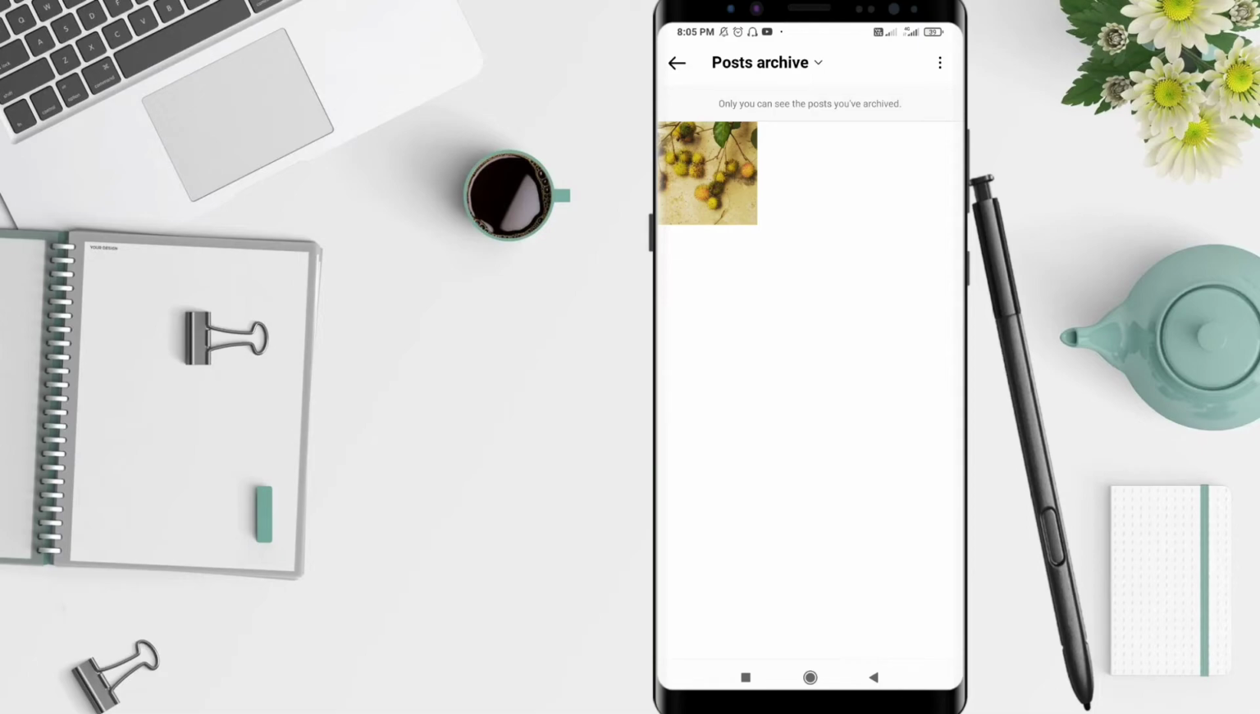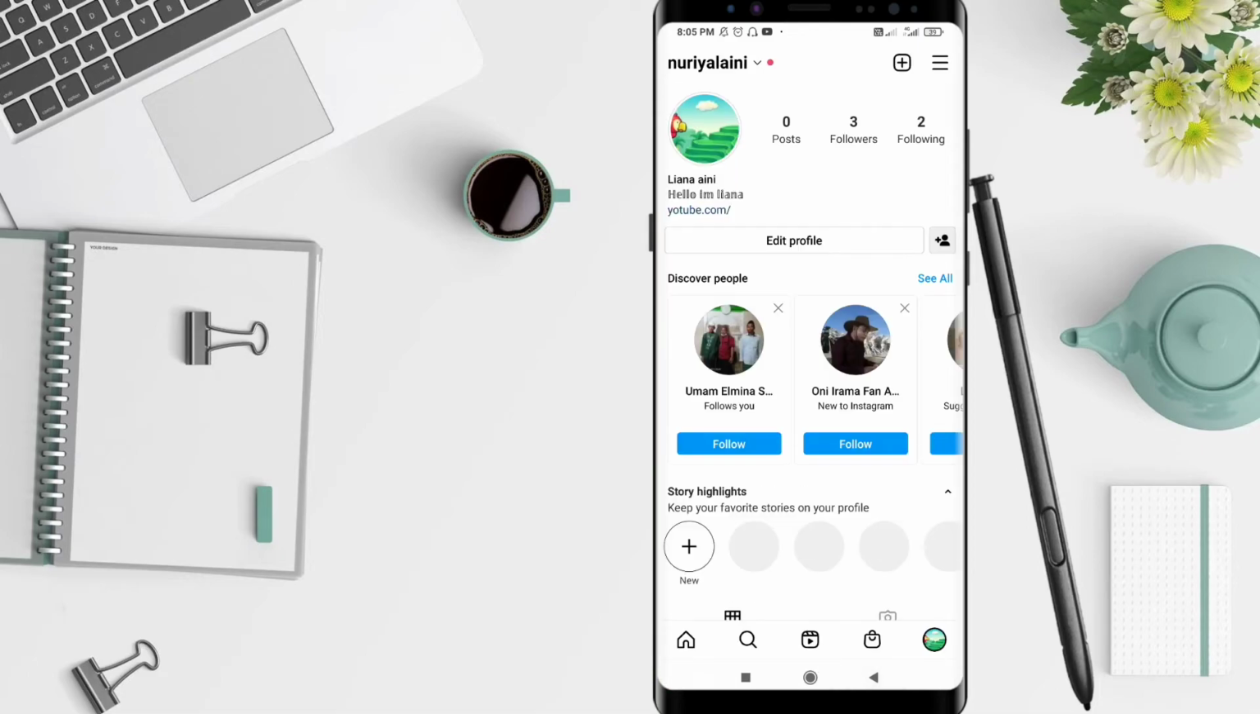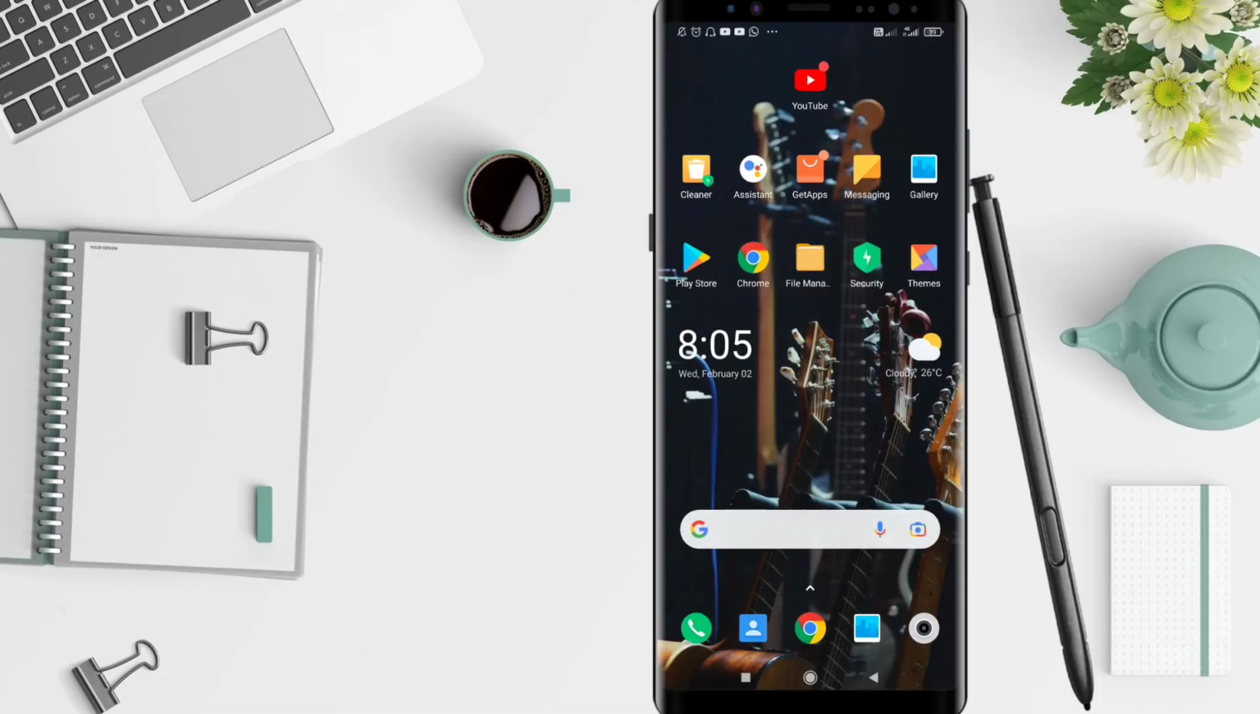I think this is a tutorial on how to archive a photo or videos in your Instagram account.